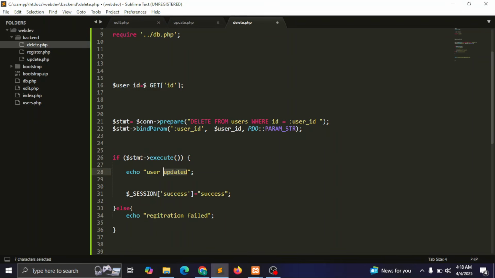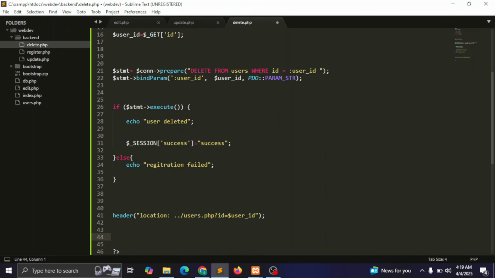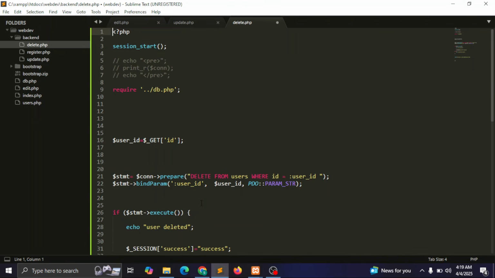Okay. We just say user deleted. So we don't necessarily need this echo we have here. We just need the one for the failure, just in case our SQL or our execution fails. So this session is doing the trick already. And that is all we need for this place. Yes, it's taking us back to the users.php page. Once we save, let's go back to users.php.